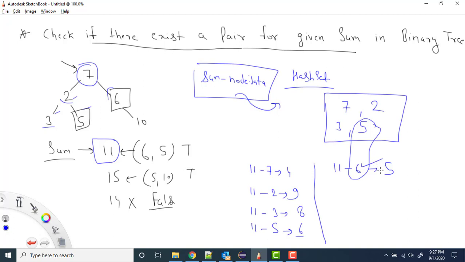So that is why we can be sure that yes, there exist two values which can make the sum equal to the given sum, right? So this is the way we can check.